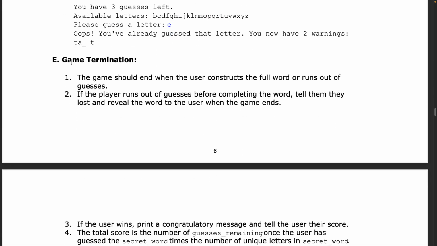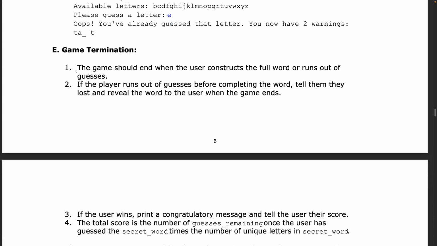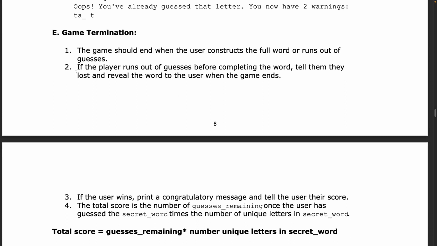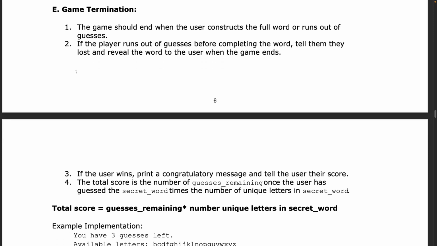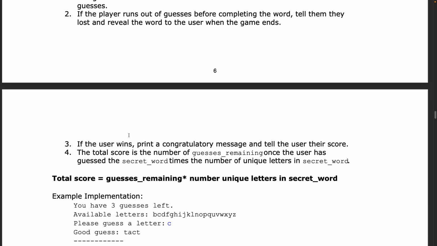Now we are going to implement that game termination. First one, the game should end when the user constructs the full word or runs out of guesses. Two, if the player runs out of guesses before completing the word, tell them they lost and reveal the word to the user when the game ends. If the user wins, print a congratulatory message and tell the user their score.